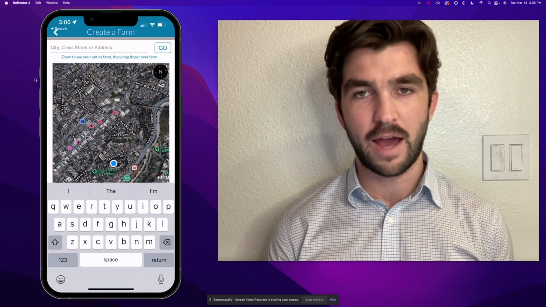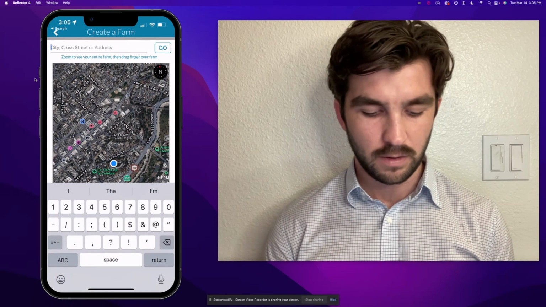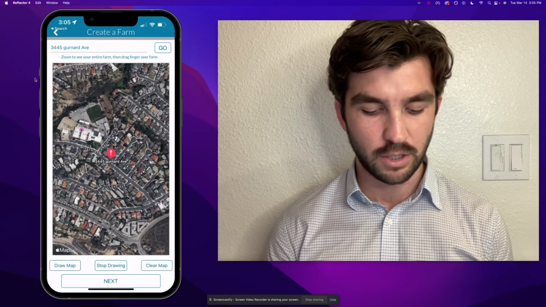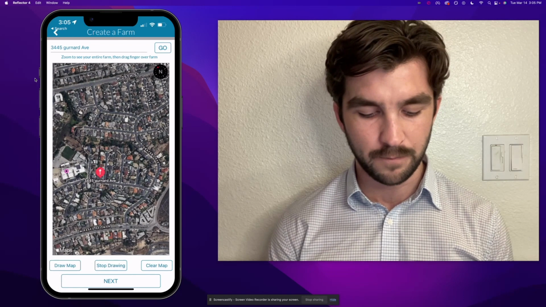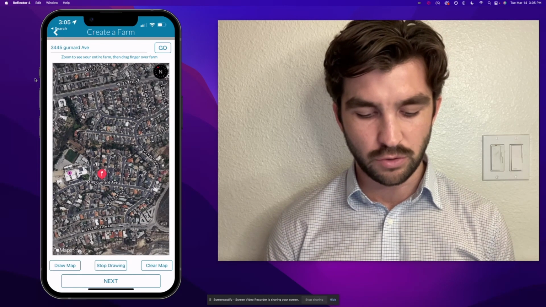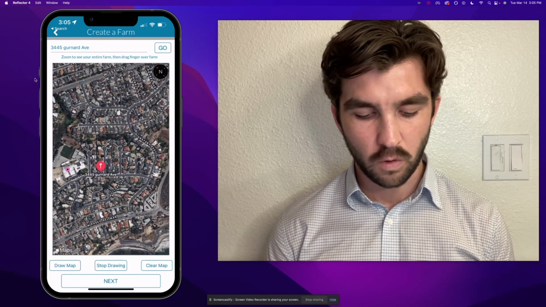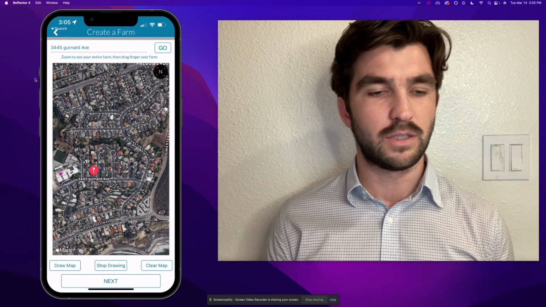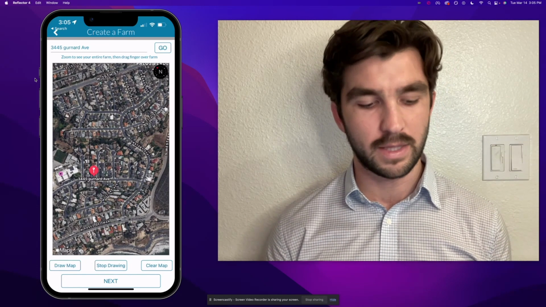But let's say you have the open house in a different city. You can put in the address right here at the top of the screen and select Go. Now it'll drop you in here. So now what you can actually do is draw an area, or basically a route, that you'd like to walk. Let's say you have a general idea of where you want to walk in that neighborhood.